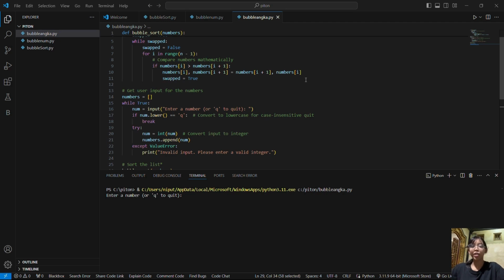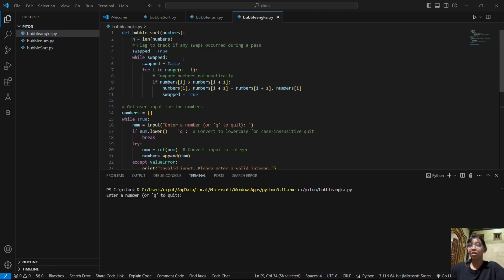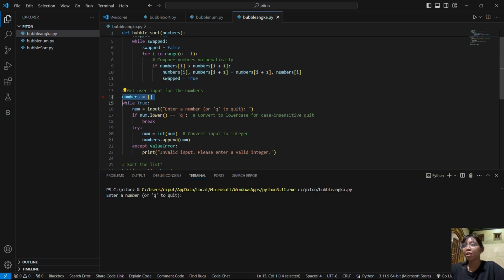Hello, my name is Deputa Ratnasari and today I am going to explain the bubble sort method in Python. The first code, this example, is using numbers. The line of code is a flag to track if any swap occurred during a pass. And number 2, compare numbers mathematically. And the line of code is to get user input for the numbers and convert to lowercase for case insensitive quit, and convert input to integer.